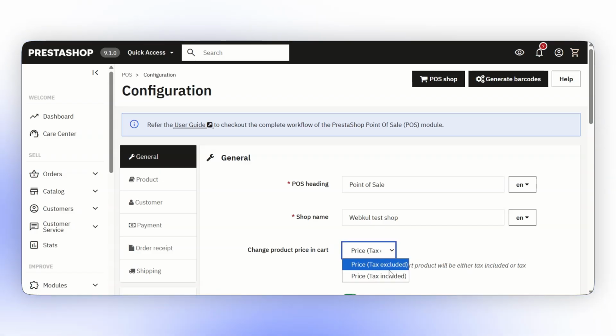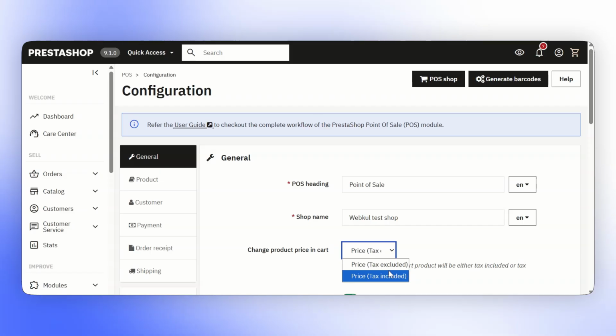If the admin selects Price, Tax Excluded, the product price will be edited without including any taxes. This means the tax will be calculated separately and added during the checkout process. If the admin selects Price, Tax Included, the product price will include all applicable taxes. In this case, the price displayed in the cart will already be the final price, including taxes.